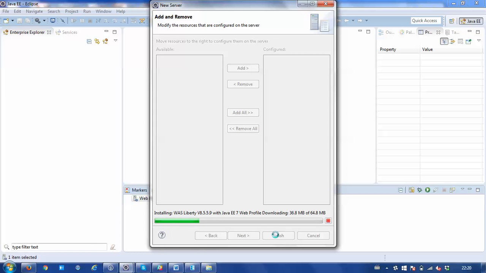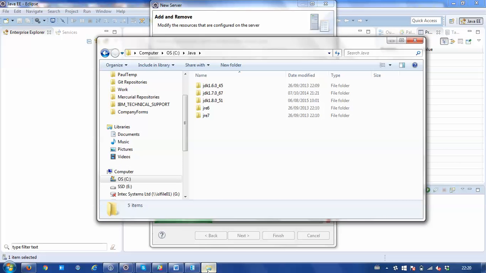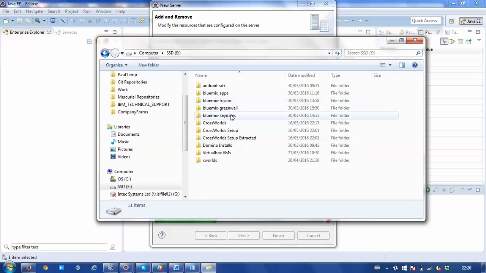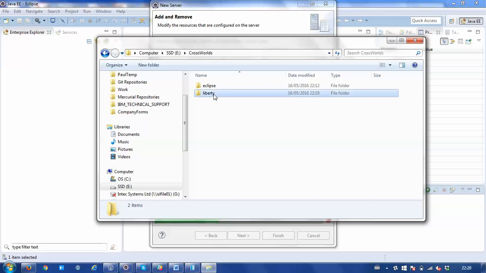So once this has installed, we're also going to be pulling in the CrossWorlds files, and here we're saving or creating the server at a specific location in this Liberty folder.